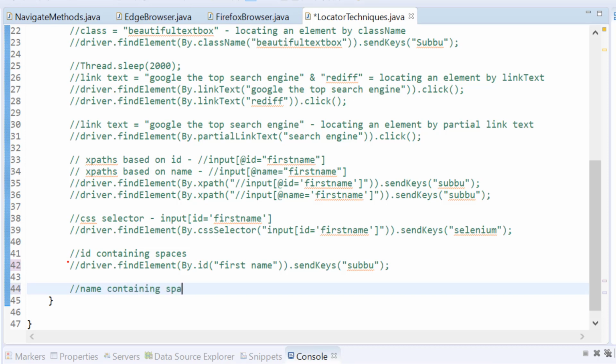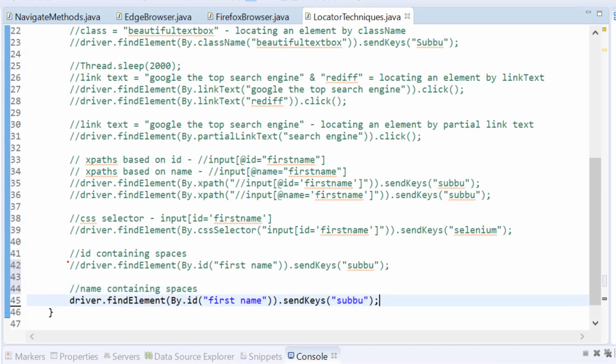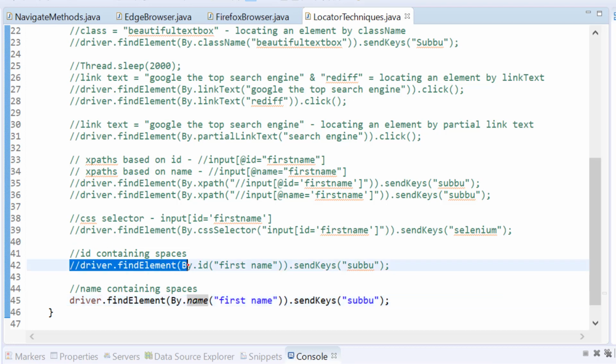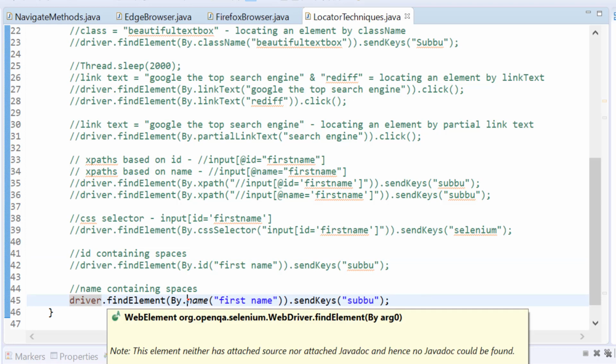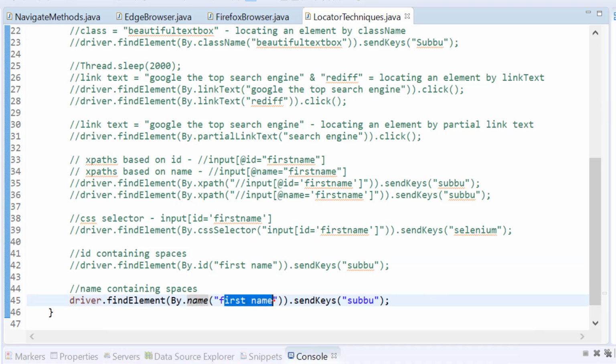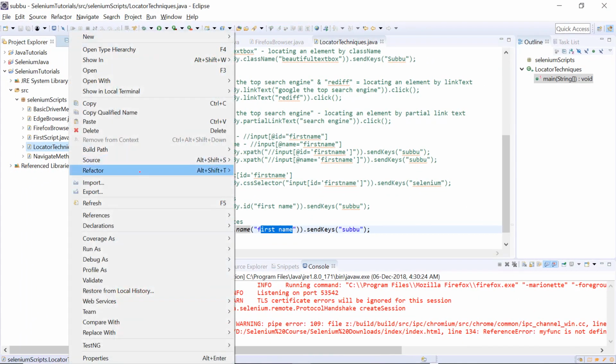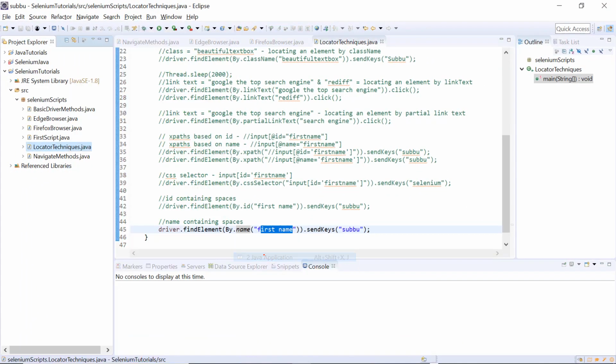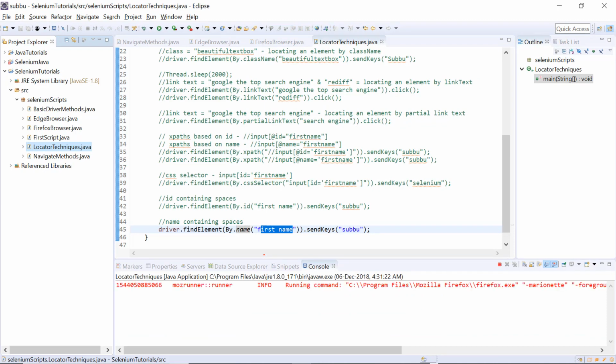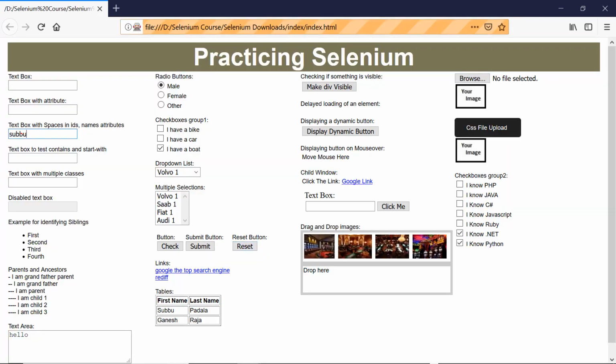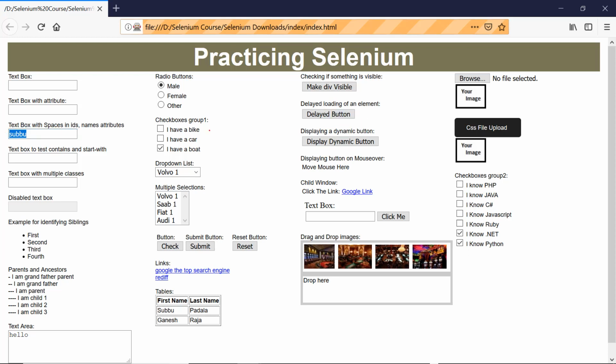Now, let us see if the name containing spaces works or not. Name containing spaces. So, I will say driver.findElement by.name first name. I have commented this one here, and I am trying to locate the element by its name, but the name has space in it. So let's run this one. Run as Java application. Browser is opened. Yes. So names containing spaces is also working.